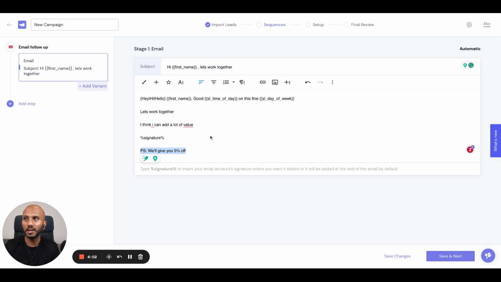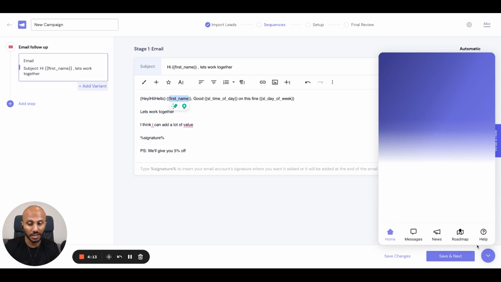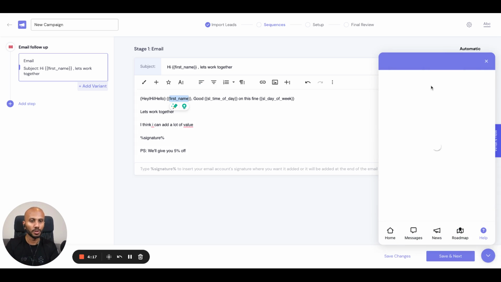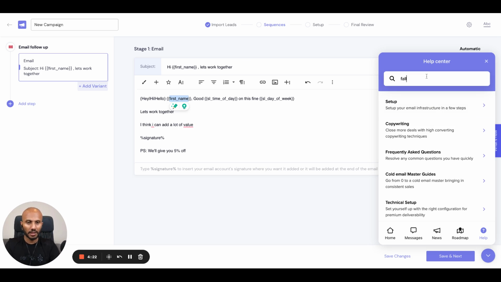Now that we've spoken about that, let's go ahead and speak about something called fallbacks. Let's just say you don't have a first name, right? And sometimes your CSV doesn't have data or doesn't have variables, etc. Not an issue. Firstly, I want to show you how you can handle that over here. You want to click on Help Center and go ahead and search for, let's give this a quick second, fallback.